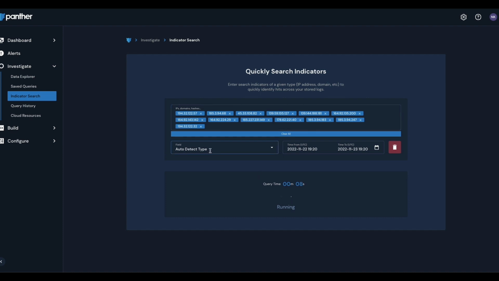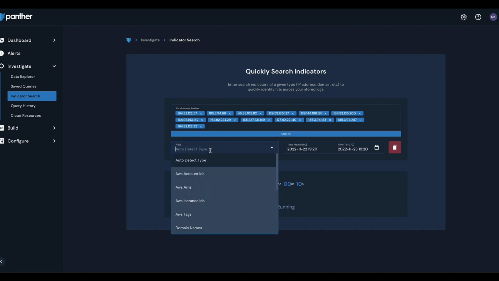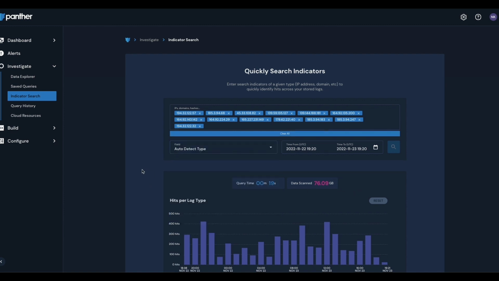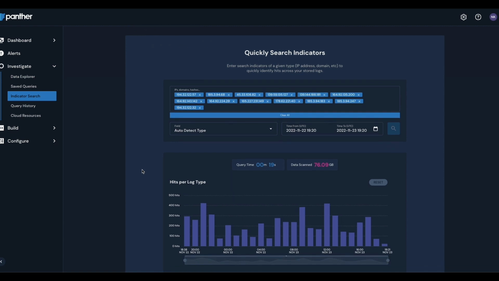You can see a list of indicators that Panther will automatically detect in this field dropdown here. Things like AWS ARNs, tags, domain names, email addresses, so on and so forth. And additionally, as part of configuring your log ingestion, you can define within the schemas which field types should belong to an indicator. So you can search that data just like we have down here.